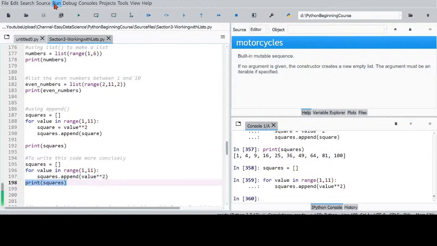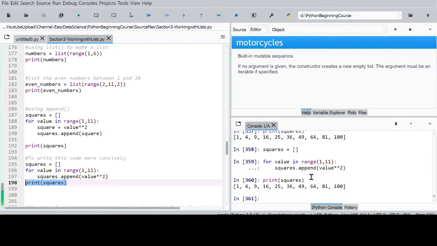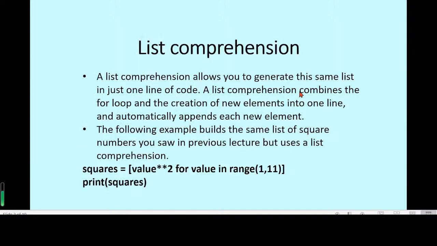Then print out this list. The result is the same with 10 numbers, and each of the numbers is the square of each value in range 1 to 11. A list comprehension allows you to generate this same list in just one line of code.